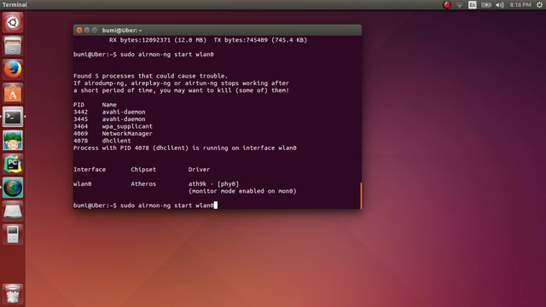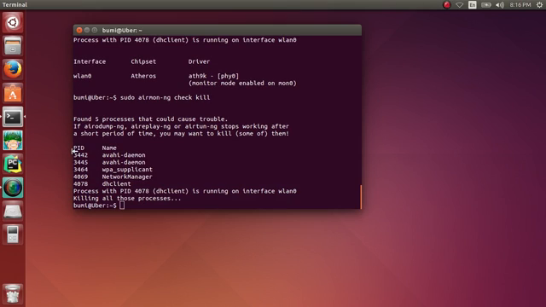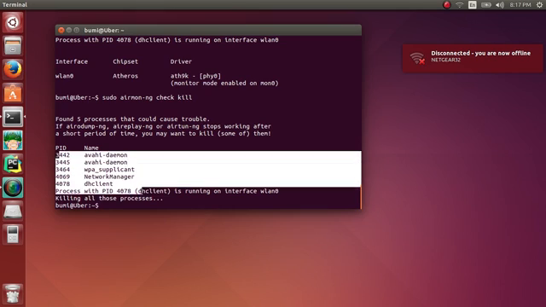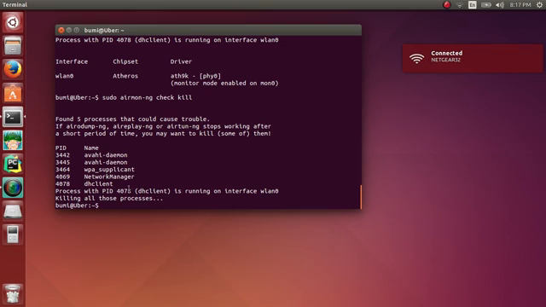And also let's just do the check kill, to make sure nothing's interfering. These are your background processes. Yep, so it kills those. This thing's back up in action.